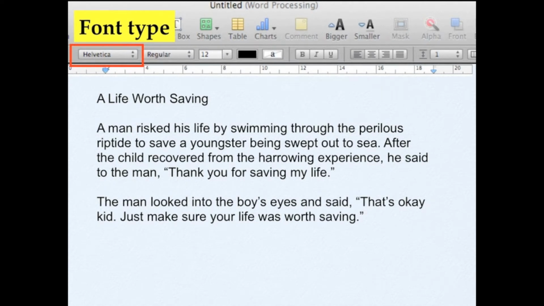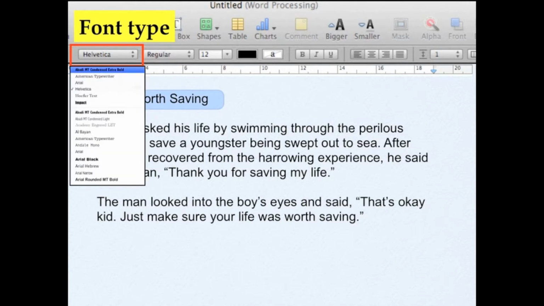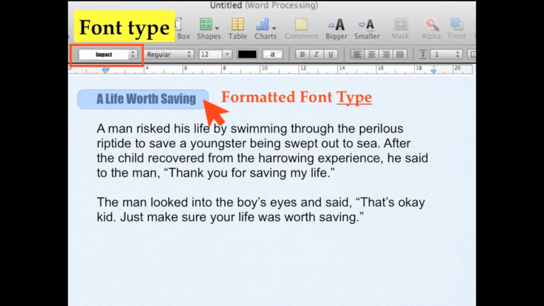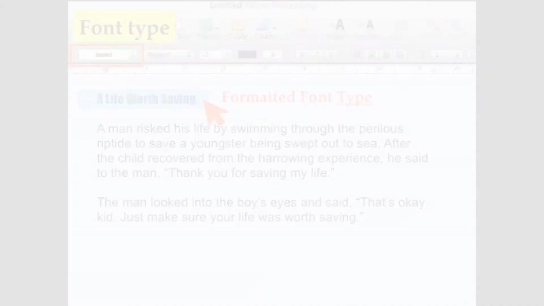Let us begin first in changing the font type. Font type is used if you want to change the writing style of the selected text. For example, on this document, if you want to change the font type of the title, you have to select it first. Then, in the font type list down box, choose the font type that you want to apply. Then, the selected font type is now applied in the selected title.